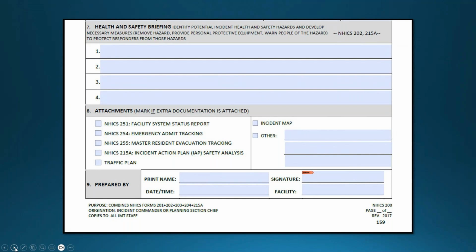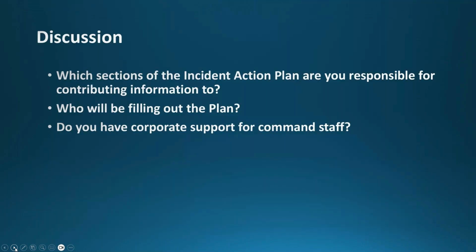And then you can add things as an addendum if you need them, whether that be incident map, resident evacuation tracking, or anything like that, or emergency admit. So generally, we have a discussion when we're doing this in person, and we ask what role we think people would play and what they would be responsible for contributing to. But we're going to skip that.